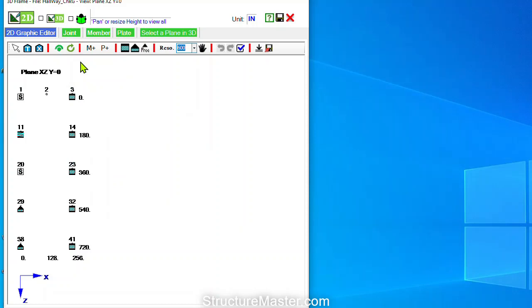Here, 10 supports are displayed in 2 columns of joints. The right column of joints are fixed supports. To the left, joints 38 and 29 are hinge supports. Next, joint 11 is a spring support, identified by the spring icon. Next, joints 1 and 20, displayed with the letter S, are different types of hinge supports.